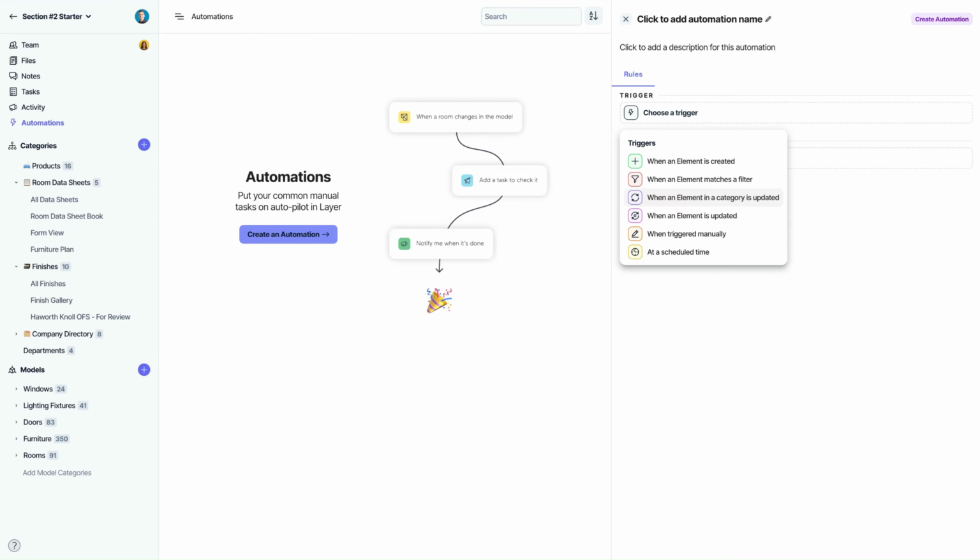So instead of reacting to every edit across every element, you fire only when, for instance, survey status is updated, or when a finish field changes, or when a cost field crosses a certain threshold that you set via a formula. That's your sort of noise control, or how you control when an automation fires based on this trigger.